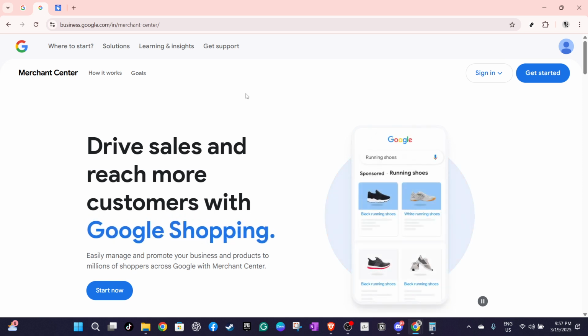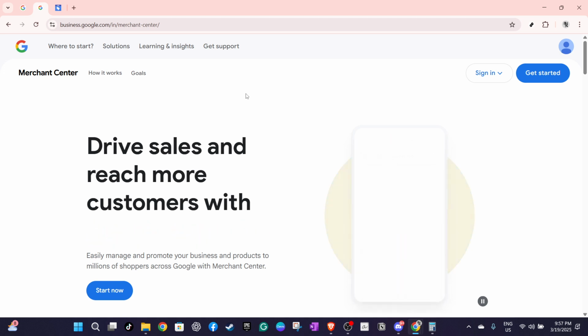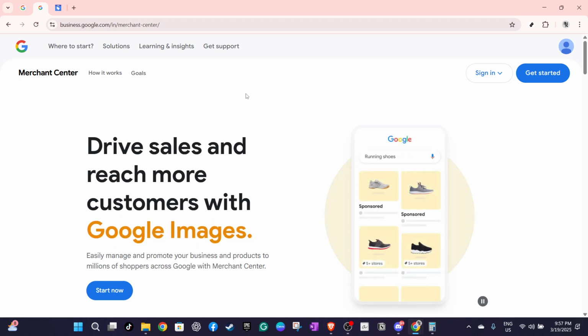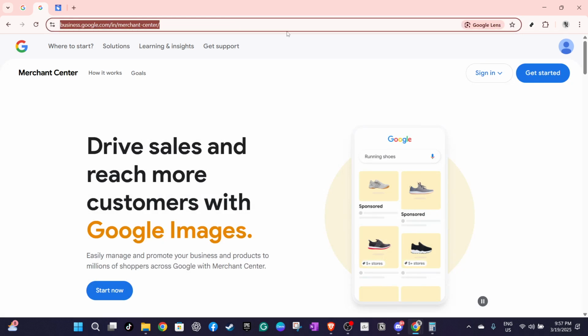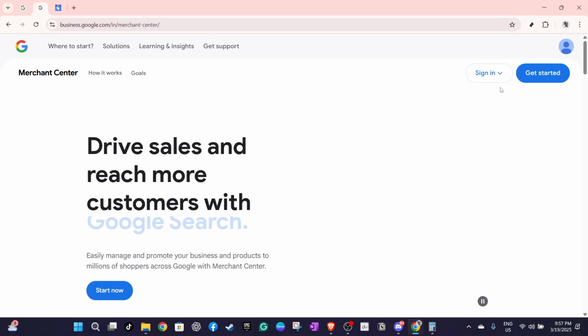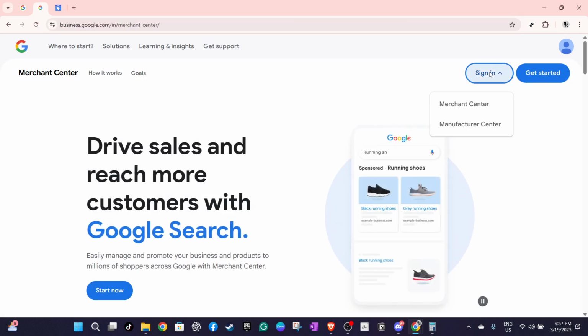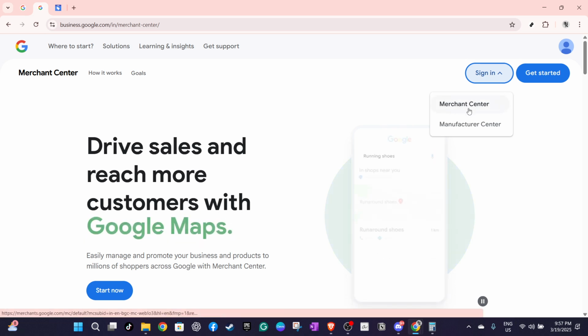Open your browser and go to business.google.com. Once the page loads, you'll see the option to sign in at the upper right corner. Click on that and enter your credentials. Make sure you're using the account associated with your Google Merchant Center to avoid any confusion later on. Now that you're in, choose and click on the Merchant Center.